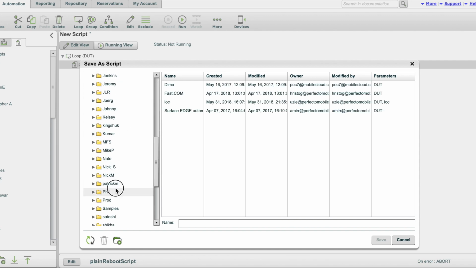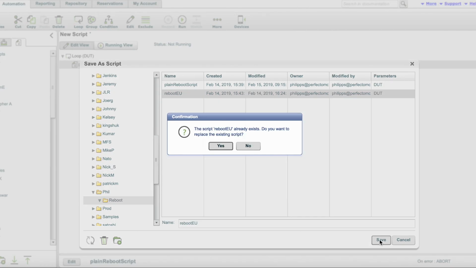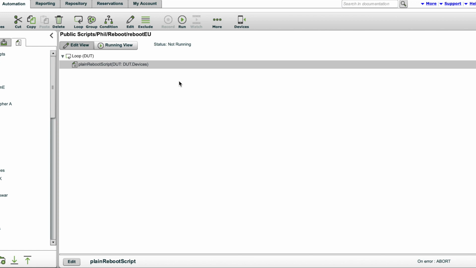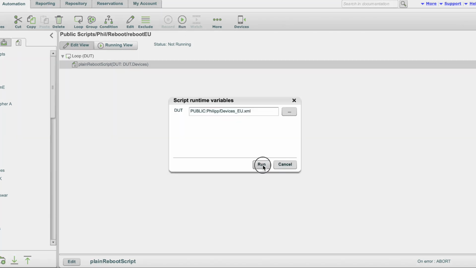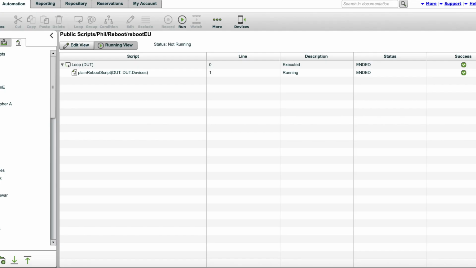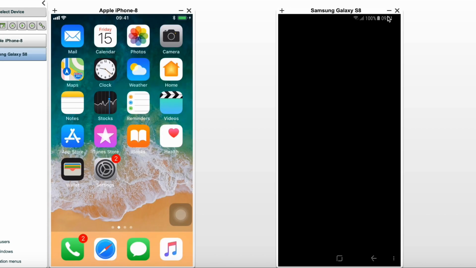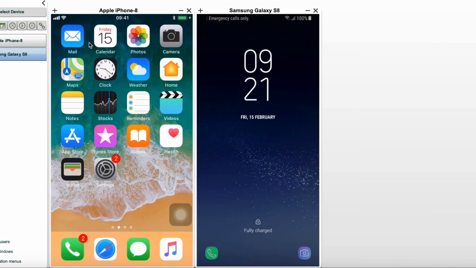All right, so let's quickly save this one as reboot EU, right, because we want to reboot the European devices, two of them. So if you now click run, this script will complete successfully right away, because it really just triggers the test and finishes. So it has no idea about whether this passed or failed. This is what we look into the script later and to the report.